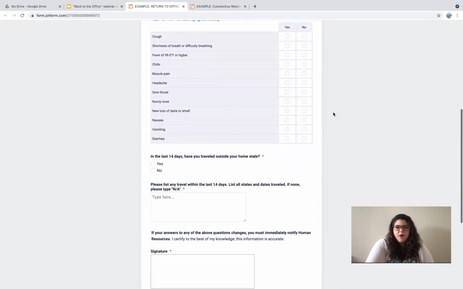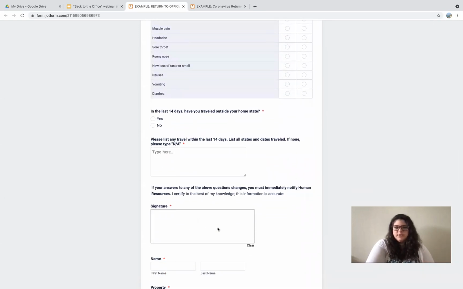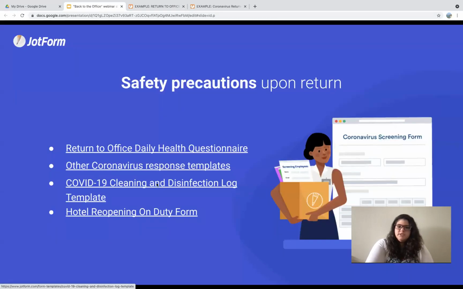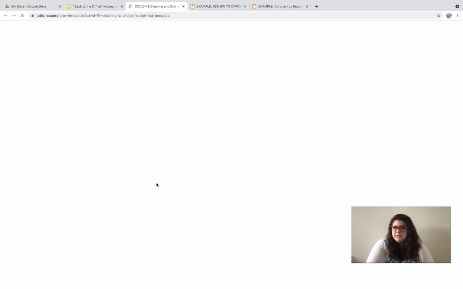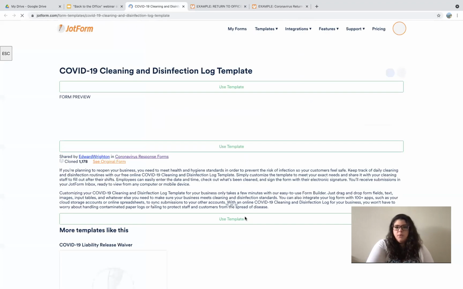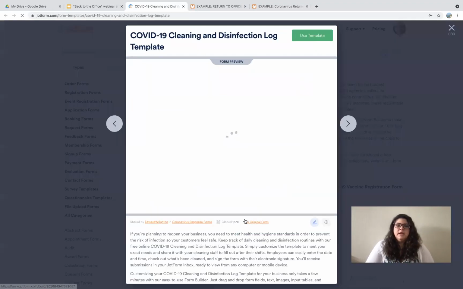So, at the very bottom of this, it asks for a signature and is basically ready to go, very easy to use, and just one precaution that you might want to consider as far as making sure that your employees are healthy. With regards to space, this cleaning and disinfecting log may be one thing to think about implementing.